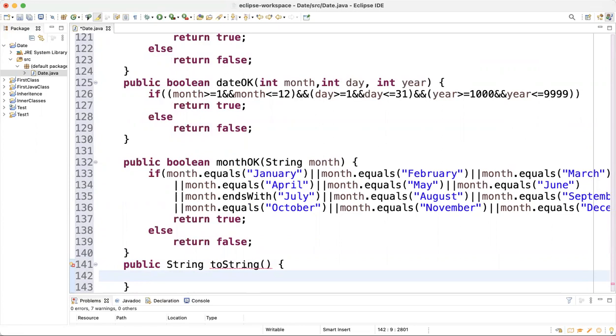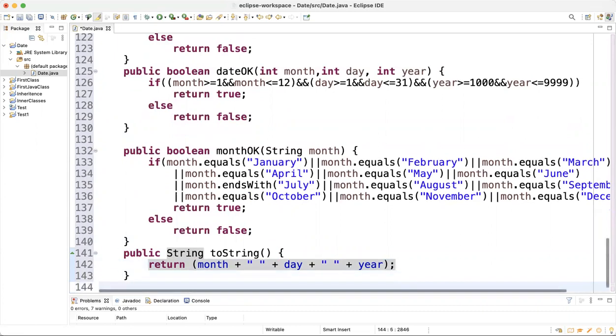In the toString method, what I'm going to do is simply return the month value plus a space plus the day value plus a space as well as the year value, right? So we are going to return this value. All this month, day, year, and everything will be returned as a string, so the calling method will be able to use this value as a string value.